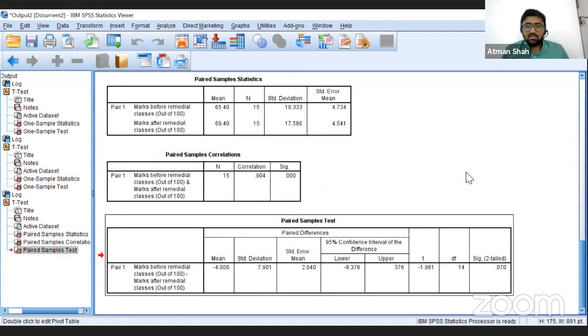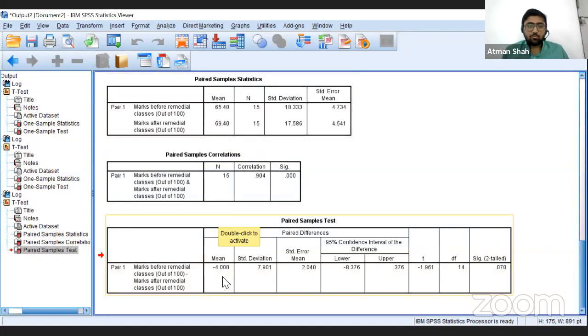Now see this table, paired samples t-test. The mean difference is -4. You can see here 65.40 minus 69.40. See the first table: the mean difference between the two groups is -4. The t statistic here is -1.961. Degree of freedom is 14, that is n-1, 15 minus 1, which is equal to 14. And the Sig value, that is the p-value, is 0.07.